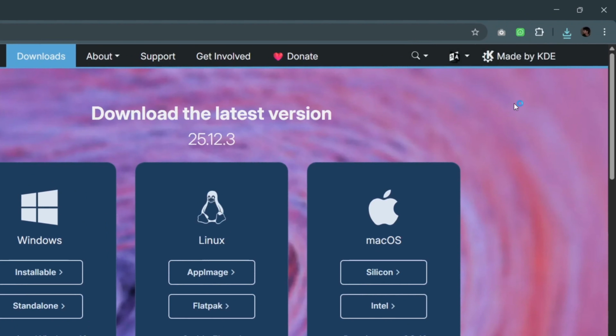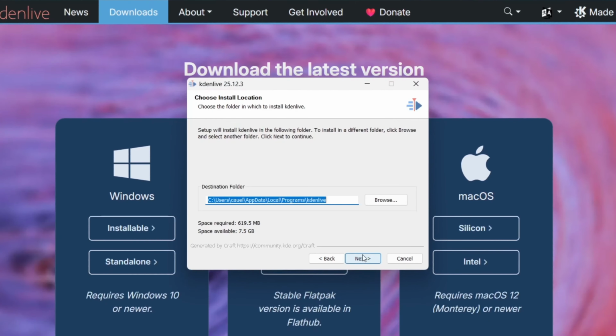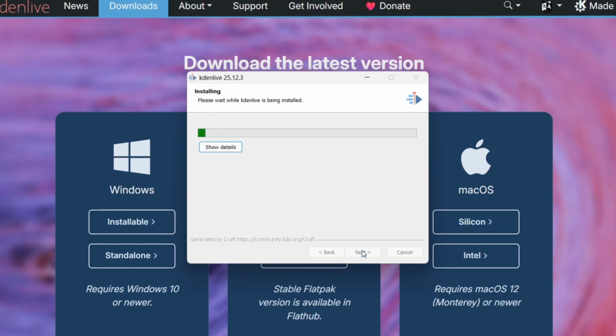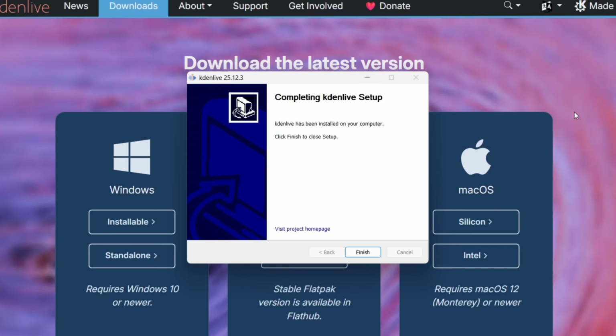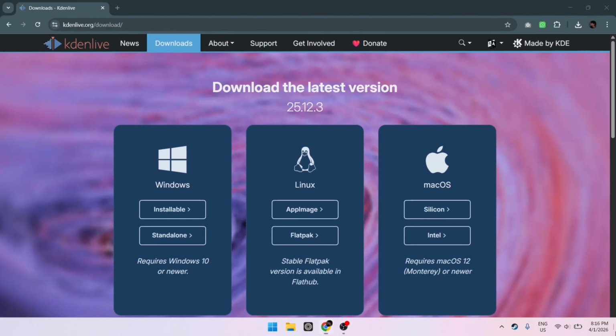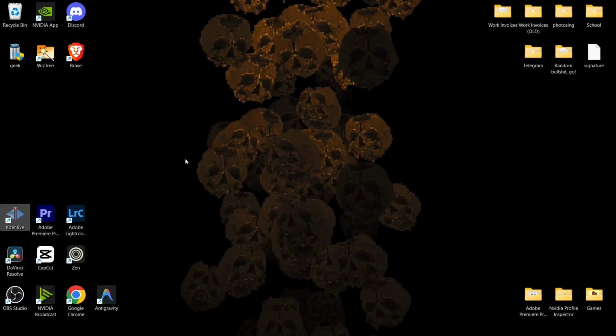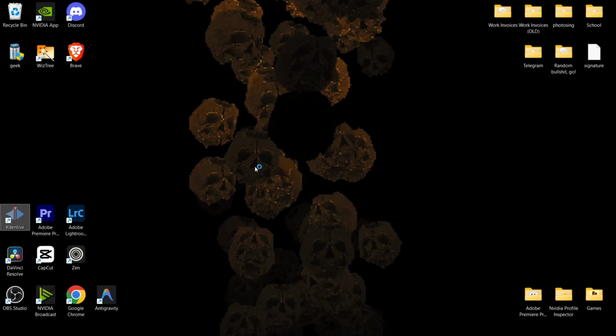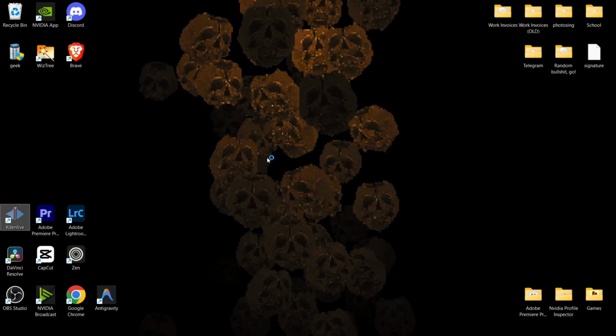Let's click on it and the installer should run. Let's go ahead and click next, set up the installation path, and let's give it a minute or two to finish installing. There we go. Let's click on finish and we should have Kdenlive successfully installed on our system. Let's give it a quick run, see whether it's working properly.